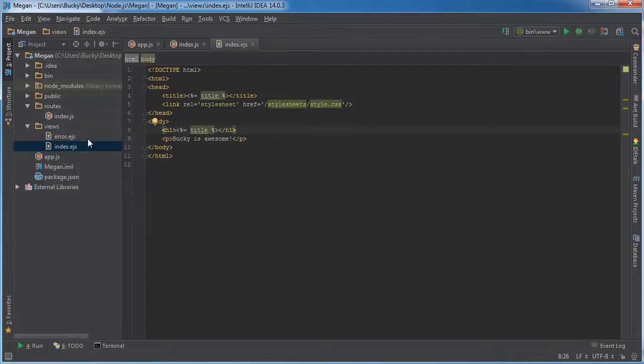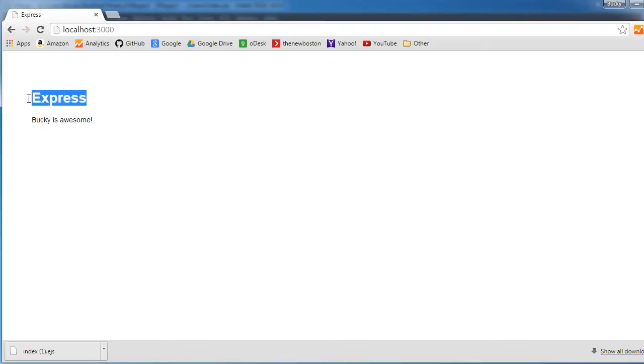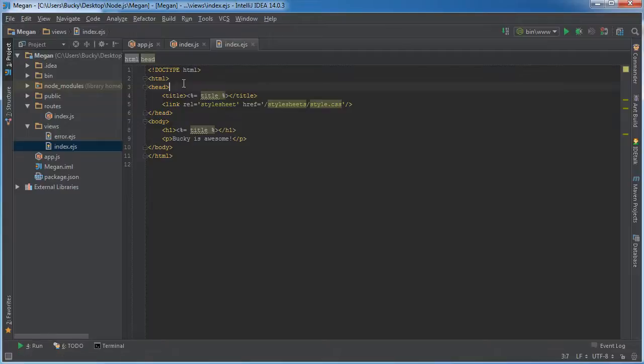Now the next little confusing thing that probably pops up is this. Alright, so clearly we have a variable called title and it's equal to express, which explains why it's displaying right there, but where is that happening? Shouldn't there be JavaScript up here with some variables being declared and set equal to some values? I don't see any JavaScript. So what's happening is this.